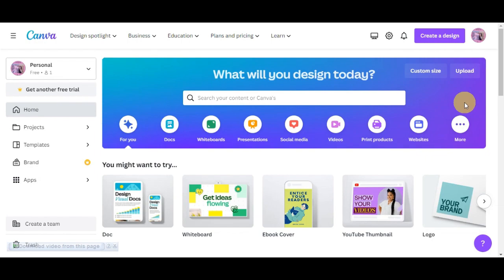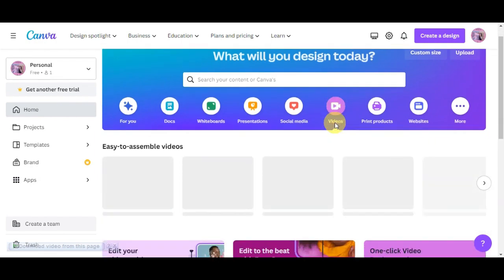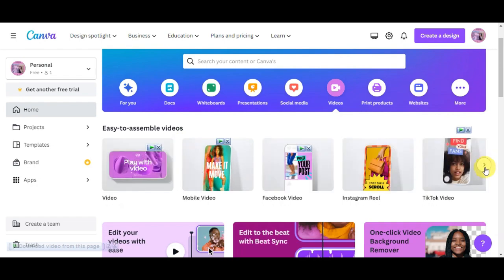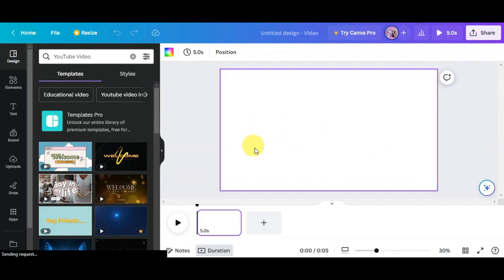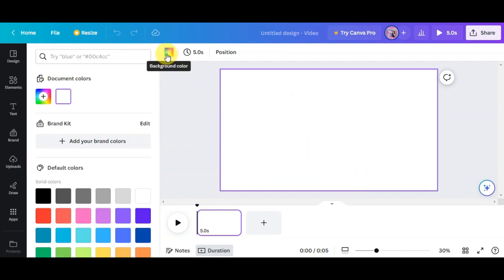Then right after, once you're already onto the website, you'll just need to click onto videos, and then right after, just scroll down or scan until you find YouTube video. Then right after, you'd be redirected onto this white canvas. So let's try to edit this so that it complements our script.